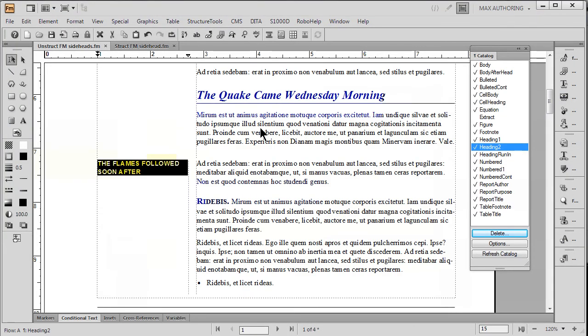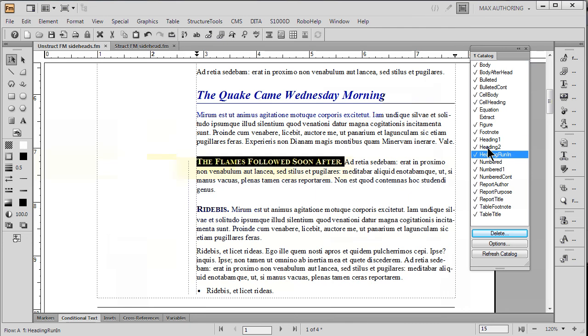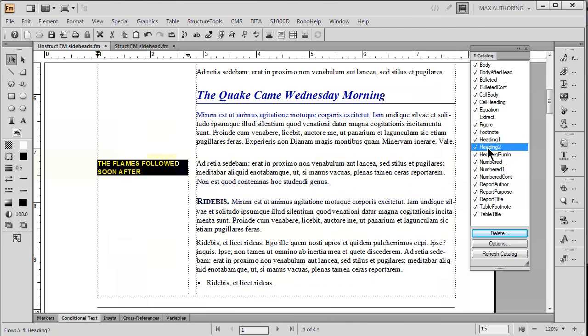So in summary, what takes minutes in Microsoft Word takes seconds in FrameMaker. With a simple click of the mouse, we can go from regular heading to a run-in heading to side heads. This concludes our demonstration.